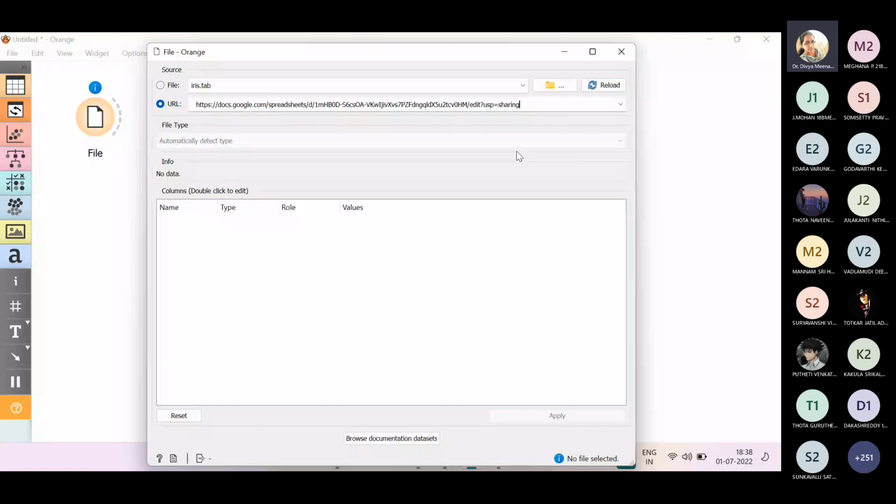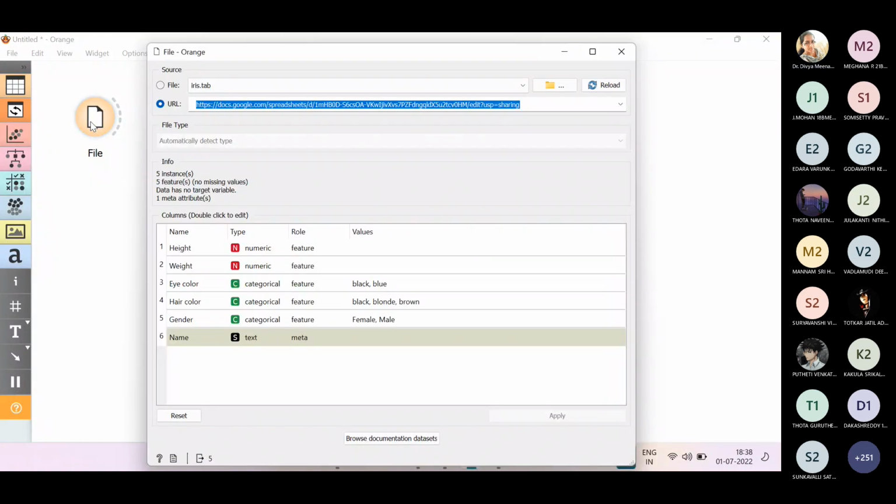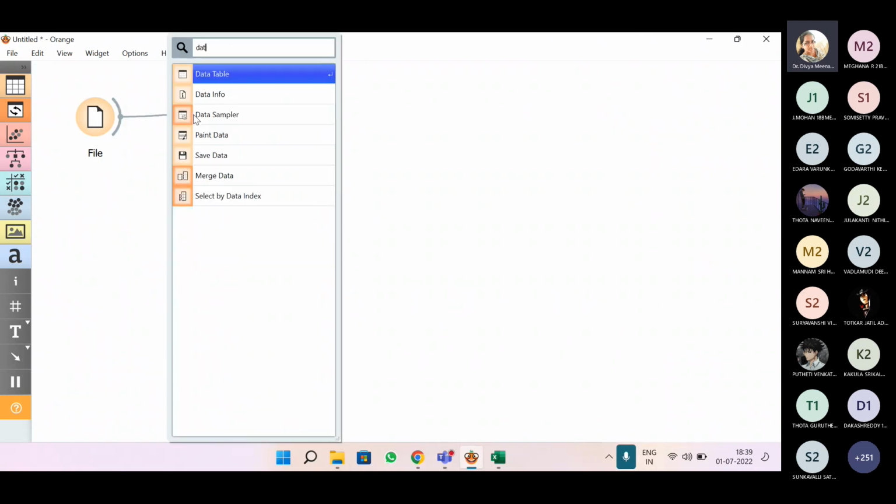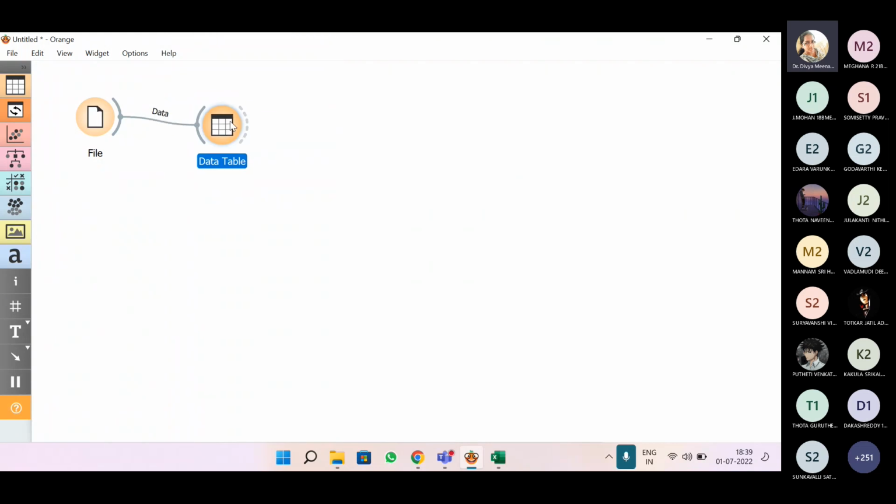When you see that the file got loaded there, as you could see, the height, weight, eye color, hair color, gender, name, everything got loaded. Now, if you want to view this file in a data table, what you have to do is connect it with a data table. So I've connected it with the data table so that I can view my data set in table format.